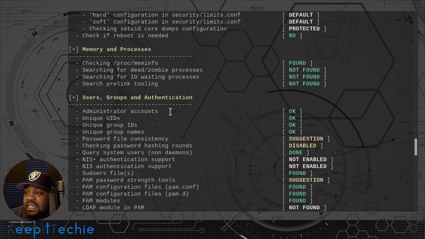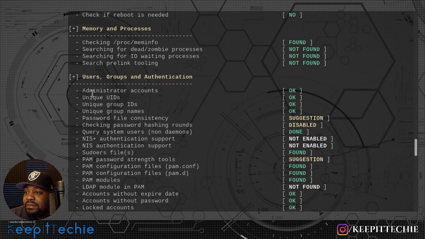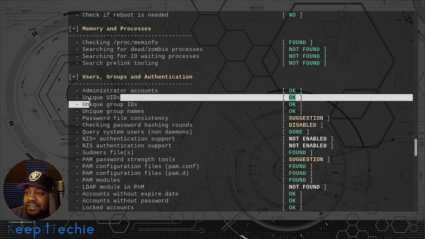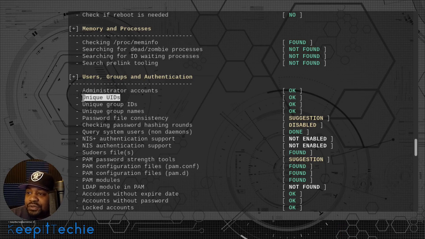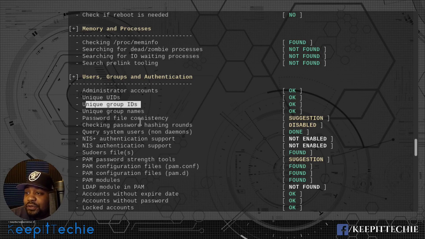And then here we go, some more information right here, but this is all under user groups and authentication. So it says administrator account okay, unique IDs okay. So that's cool. It checks for unique identifiers for user accounts, and unique group IDs. So just verifying that there are no duplicates out there. I'm assuming no duplicate group names as well, so that's good.